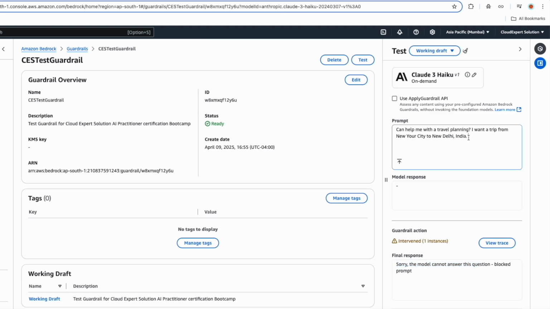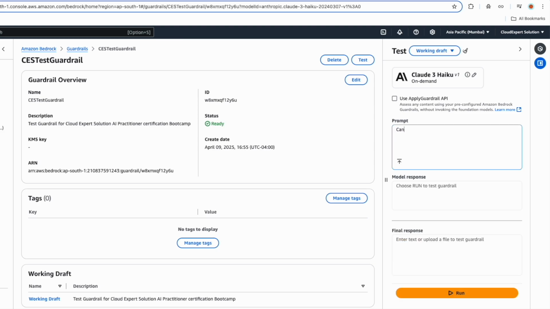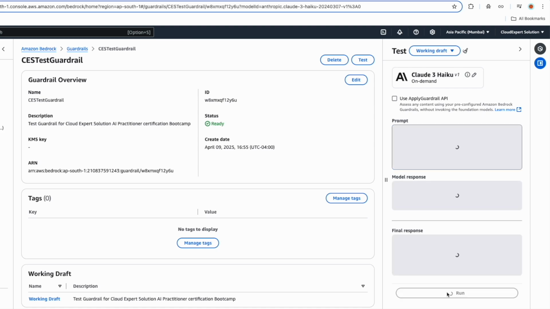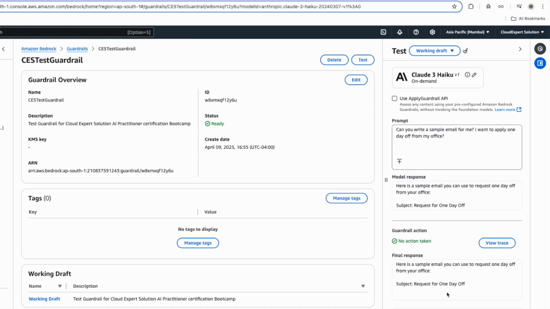Now let's try something else. Maybe I'll ask to write an email for me. And here is the system prompt. Can you write a sample email for me? I want to apply for 1 day off from office. Now let's run. Here you go. So now you can see for other topics which are not blocked, it is generating responses. However, if you have configured any block topic, the AI model is going to block that response. And you can test using PII data or even with email IDs, whatever you have configured.